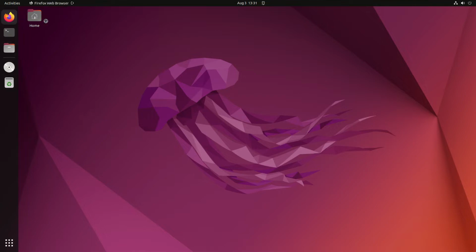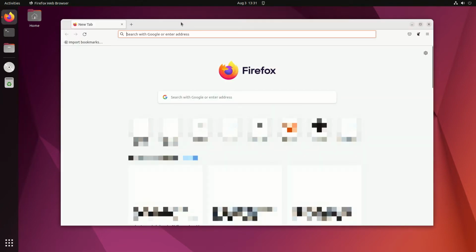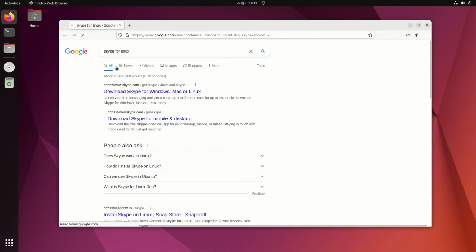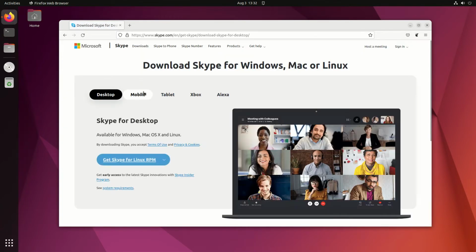So we're going to go to our web browser first. By the way, I'm using Ubuntu 22.04 if you're curious about that. So here we can just search for Skype for Linux. So right here it says download Skype for Windows, Mac, or Linux, so let's click that. And here we have Skype for desktop.